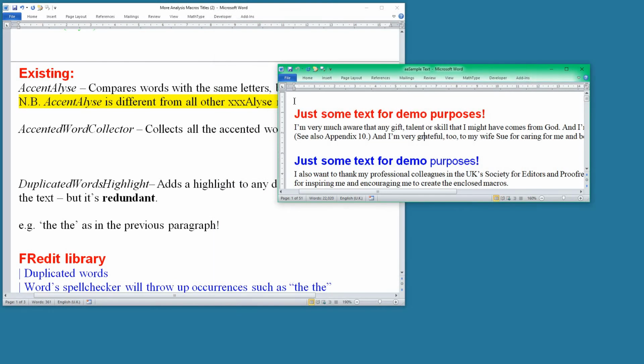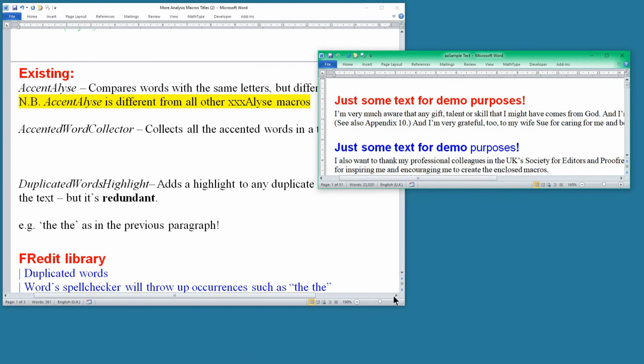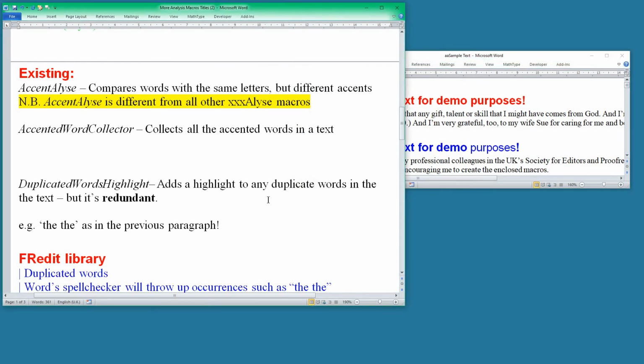Okay, so after that we talked about duplicated words. This is a slightly different one. Duplicated words highlight. This is where words in the text are duplicated one after the other. I don't know whether you've noticed in this sentence here we've got the and the. So we've got duplicated the, we've got the. And so that's what the macro did.